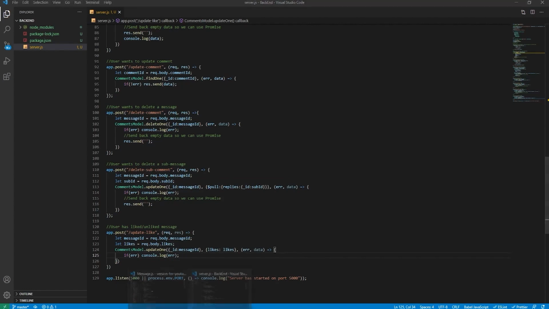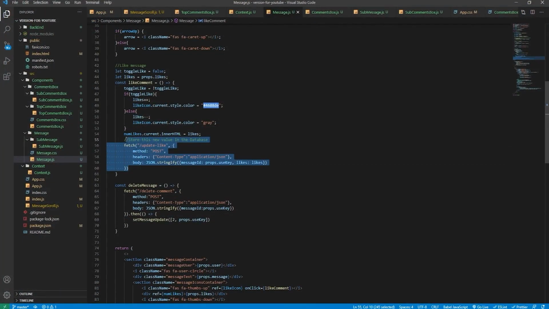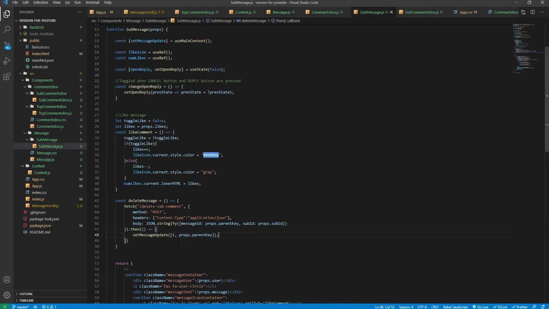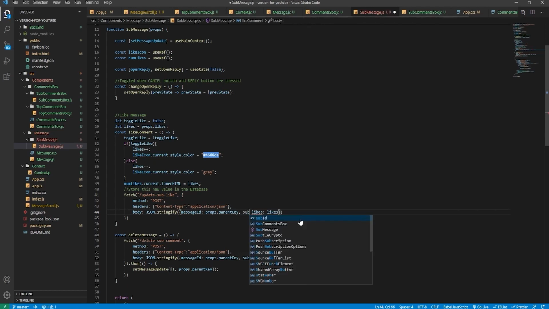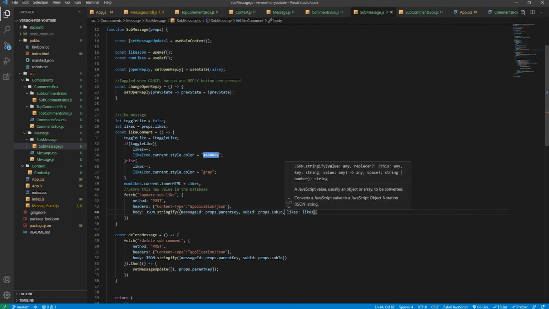Simple enough. Final thing, we will simply copy this for the sub message. If we want to like a sub message, we'll just paste it in like that. Things that will change: we'll say update-sub-like, and then we will say props dot, instead of useKey, the relevant property, which is parentKey, and we'll also say subID as well. We'll add this field, and that will be props.subID. Add a comment, it's very important.